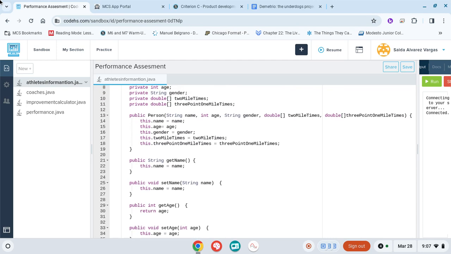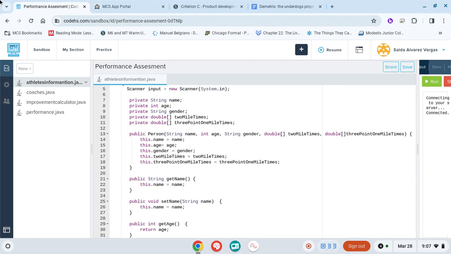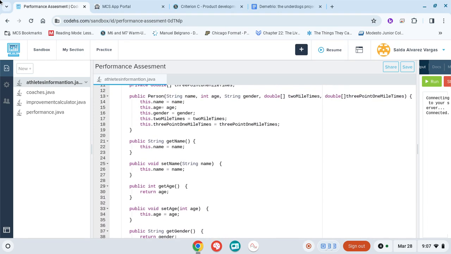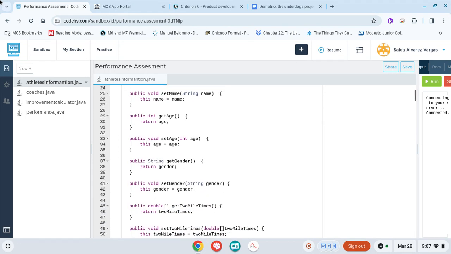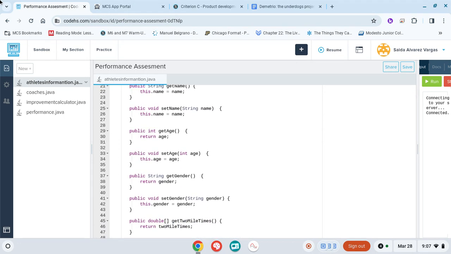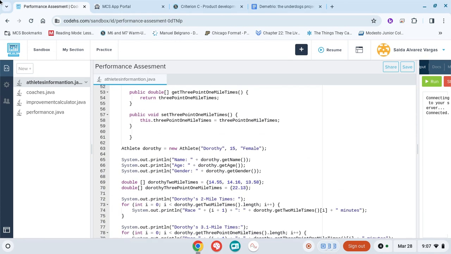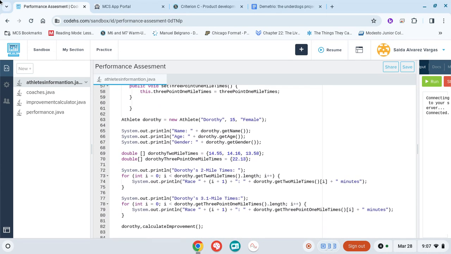So as you can see here, we initialize the name, age, gender, 2-mile times and 3.1-mile times. And here we have our setter and getter methods, where we establish and return the information as well. And as we go along, this is where we establish our information about each of the athletes.